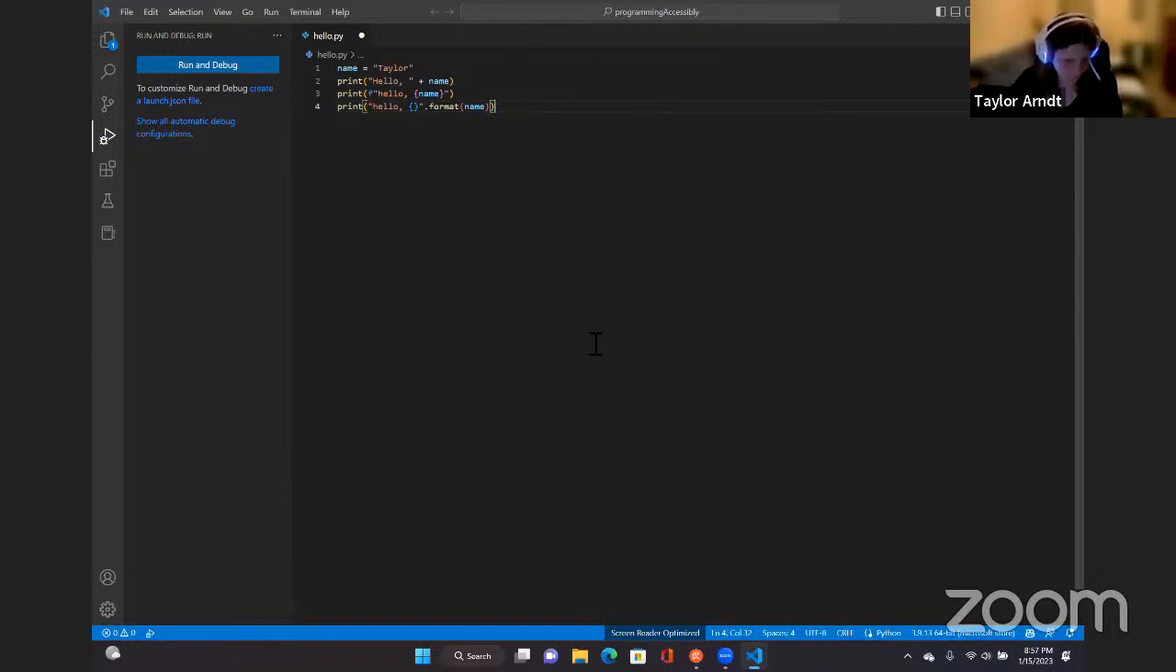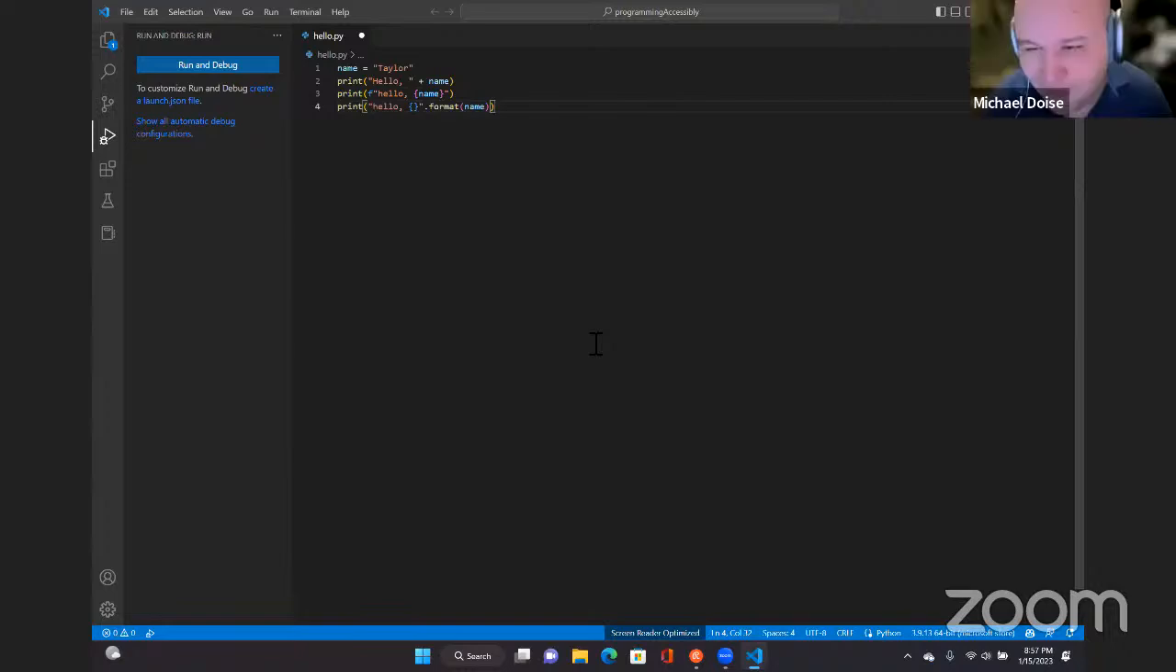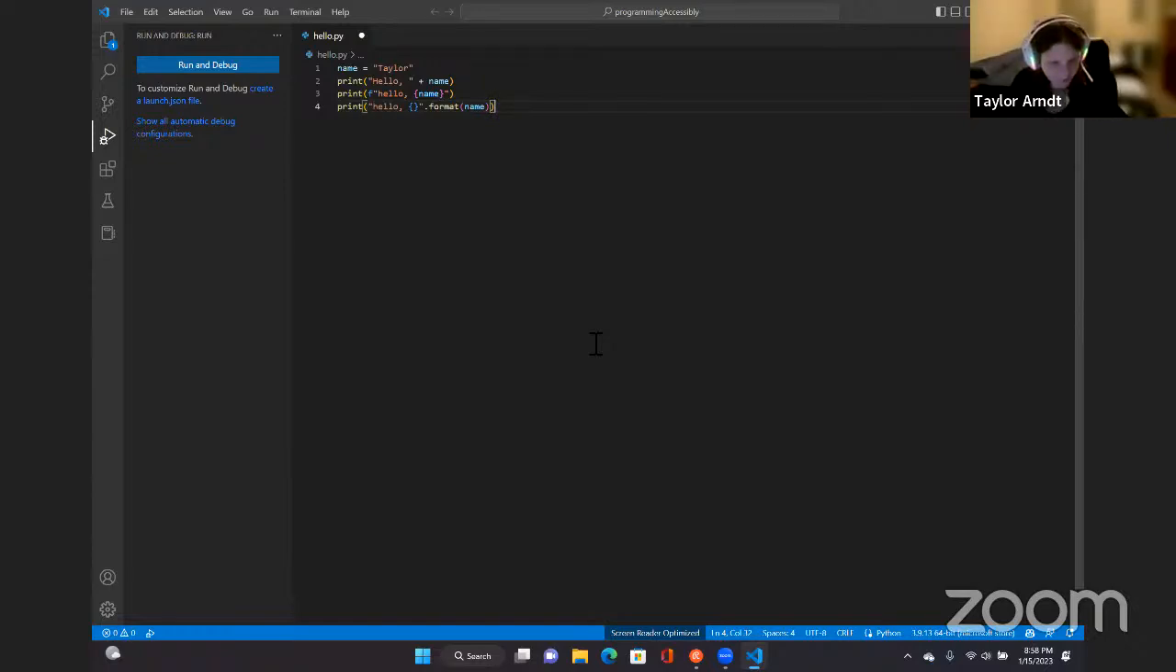Why do you hate this? Because we were taught this in school. I think this works in 2.7 and earlier versions of 3. To me, it just looks tacky. The readability is just terrible. So do you want to explain what this one does? Sure. We have print, left parentheses, double quote, hello, comma, space, and then two braces, and then a double quote, and then a period, format, parentheses, name, right parentheses. Just don't like it.